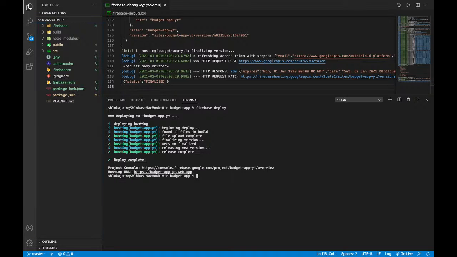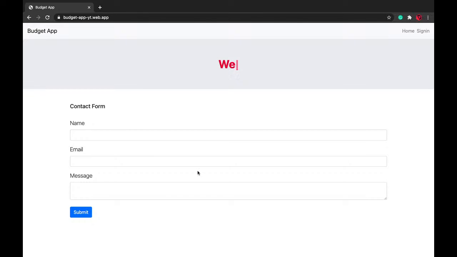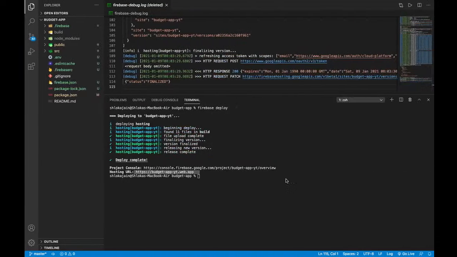You can see now it is deployed, and as soon as I open the URL, you can see I get the working budget app. I hope this live stream was helpful to you to make this amazing budget app with sign in, sign up using Firebase as a backend, then also using local storage.